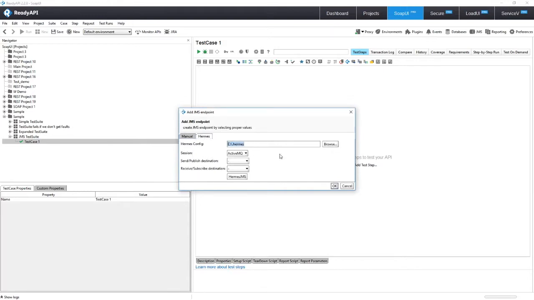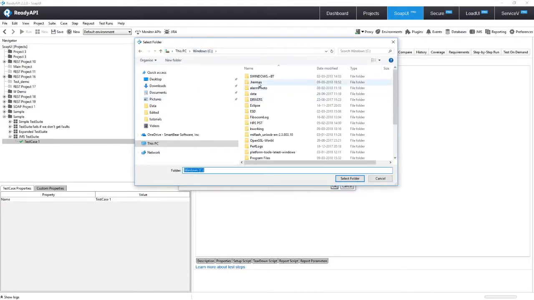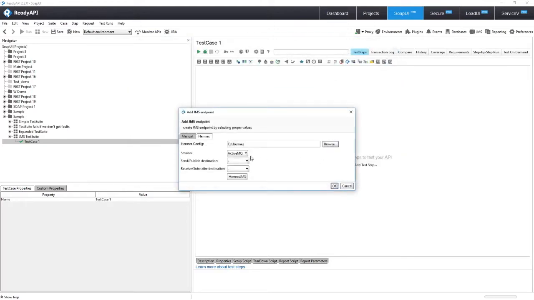So when I saved this configuration file, I had saved it in the C drive .hermes folder. I can show that to you. C drive .hermes folder. You can look at it here. Your folder could be elsewhere, otherwise mostly Hermes defaults to this particular location, which is C drive .hermes. So I select this, say select folder, this session that we created, which is ActiveMQ. To send, I have a queue listed in here, which is mytest.in, which is the queue that we created in Hermes, and to receive as well, I have a queue created, which is mytest.out.